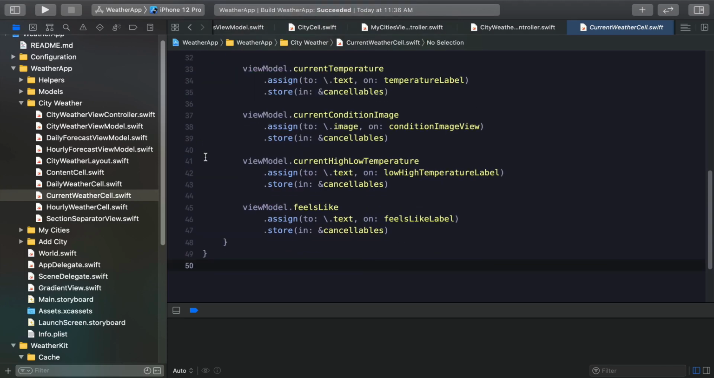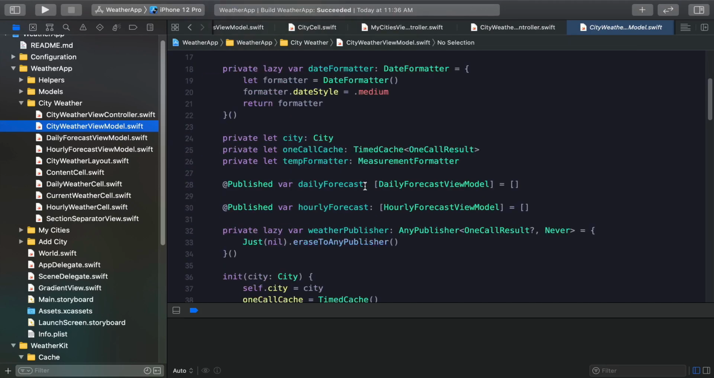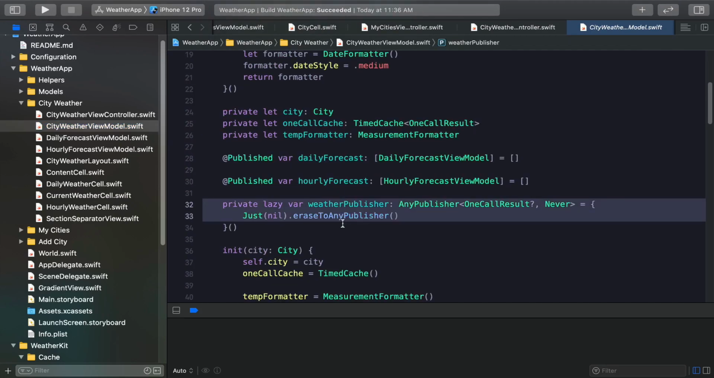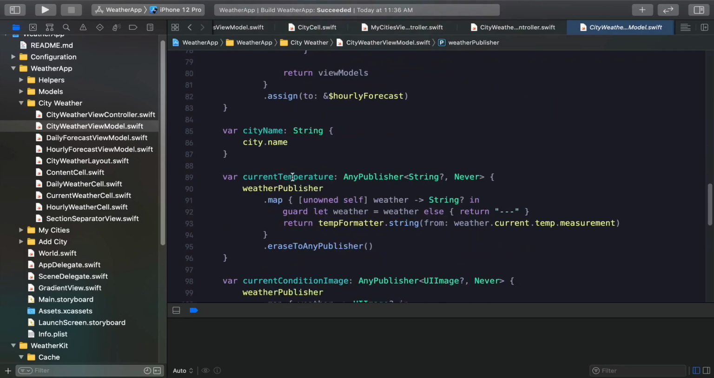Okay, so those are our different cell types and how these things get laid out. Let's go take a look at the city weather view model. And this is where we need to implement the core part of all of this. Every other publisher that we've seen derives from this one, because this has all the data on it. So for instance, if we scroll down, we've got current temperature.